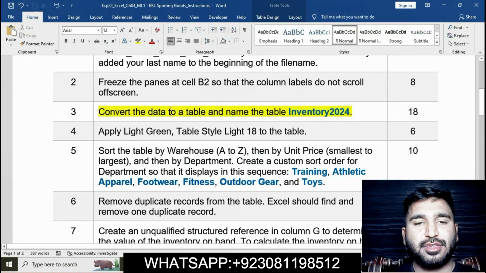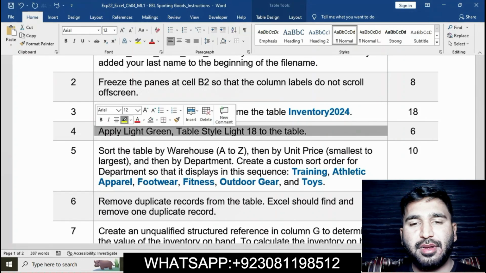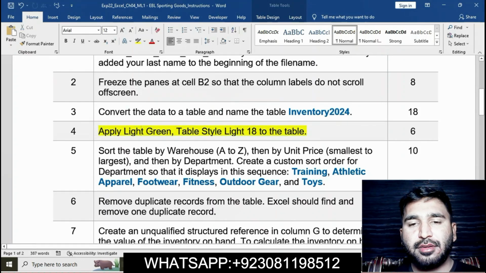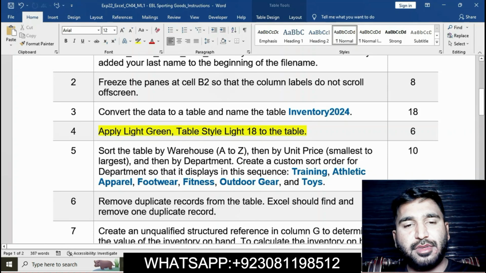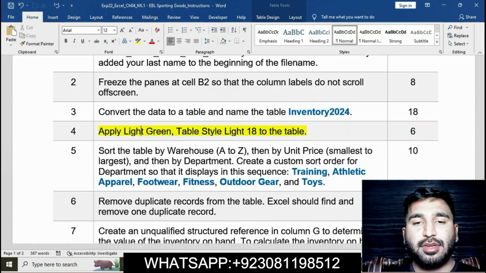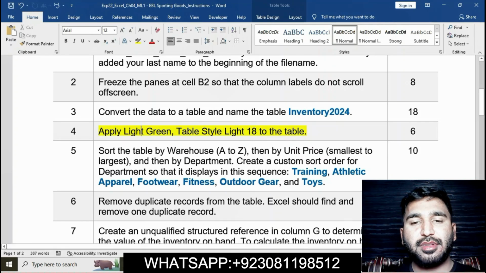The next question is question 4. Apply the light green table style Light 18 to the table. Basically in this question we will change the table style. The table style is light green Table Style Light 18, applied to the table.